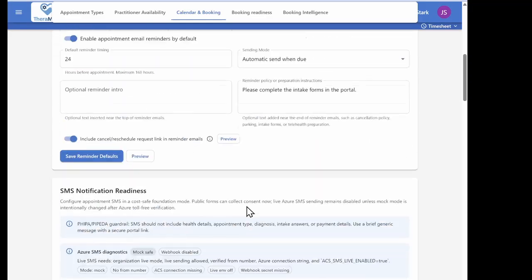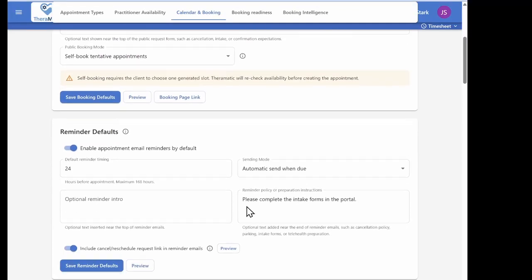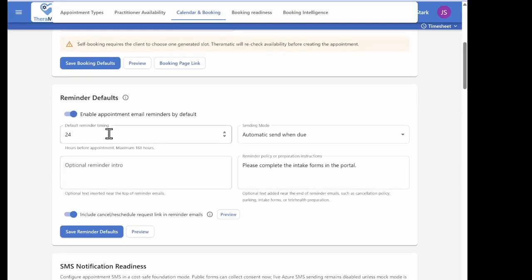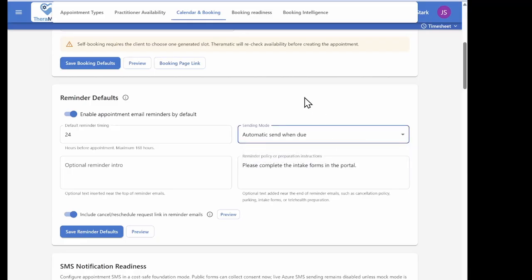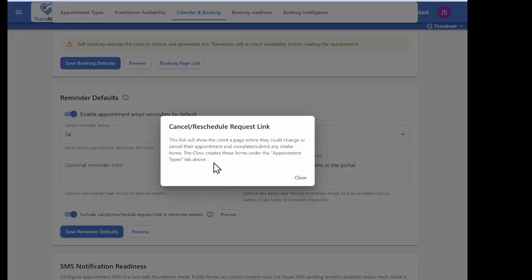appointments. So then going down a little bit further here through the settings, we have reminder default. So this is where you would set how much time before the reminder is submitted. You might want it to be automatic or manual. In this case, we've got it set as automatic. You could add additional information, and then you could include the cancel reschedule request link in the reminder email, and that also includes actually the request to complete any intake forms like I just described earlier.